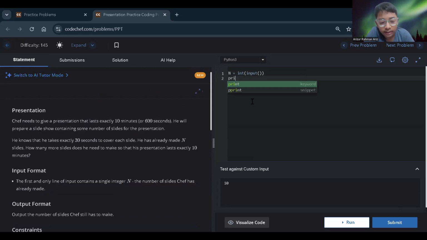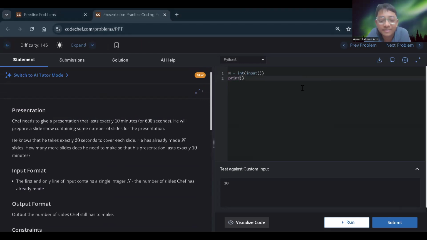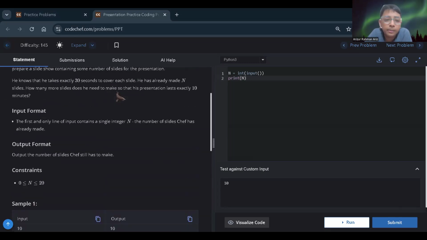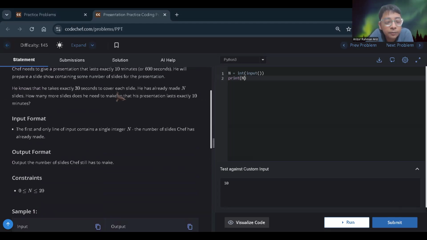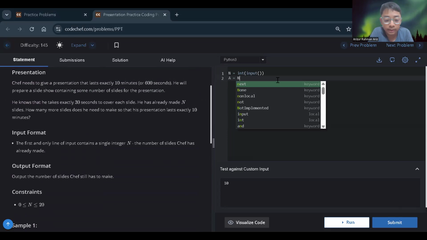Okay, it's very simple. I thought it would be hard since new problems are tough. Sorry for the background noise if you can hear it. Okay, and multiplied by how much? We need to figure out. First we have to declare another variable. Let's name it A. A equals N times 30.